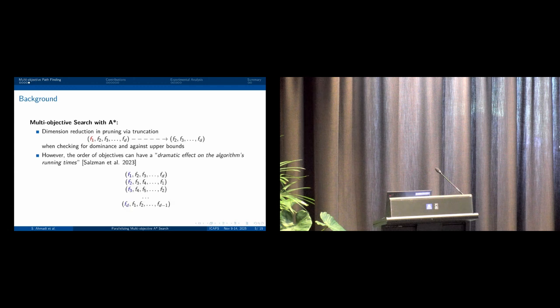But there's still a challenge. What is the best order if we want to do multi-objective A-star search? We can have F1 to FD searches, right? One can start with F1 to FD, one can lead the search with F2, one can lead with F3. And the observation is we may get different performances if you start with different objectives.